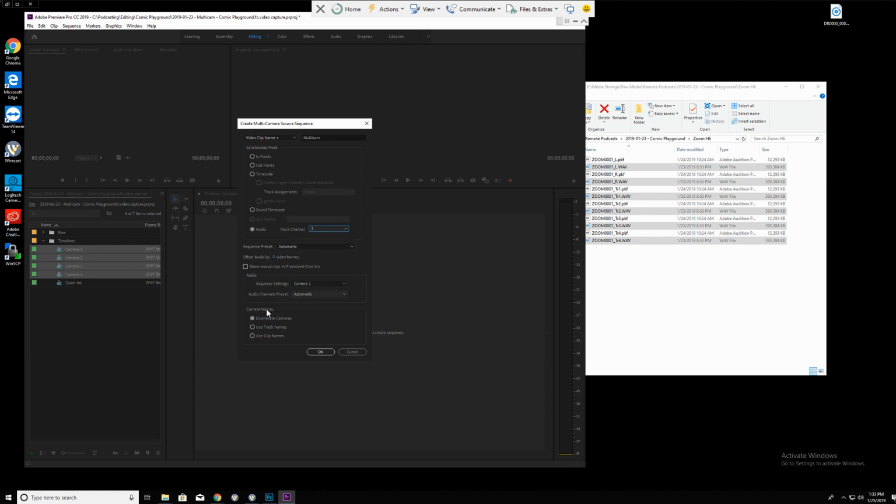And I am not going to move the sequences to a source bin. That always annoys me when it does that. Just create a new clip for me. And the audio is going to come from camera 1, which is fine with me because I'm not actually going to use the camera audio. So I'm going to click OK there.